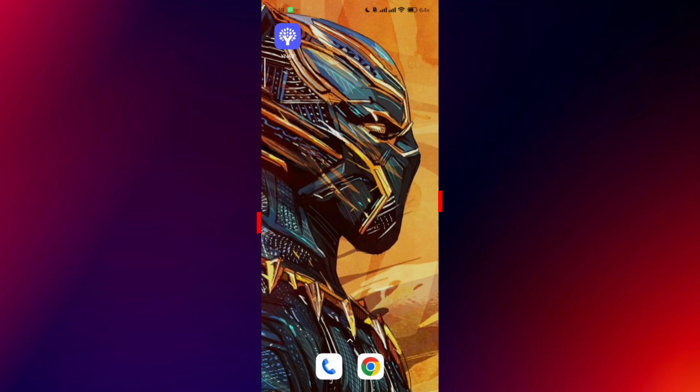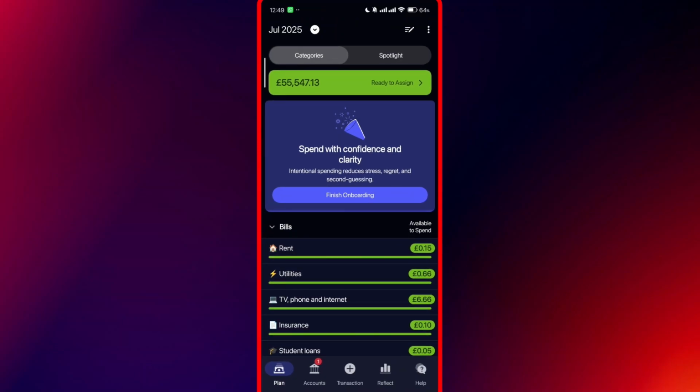Let's get started. If you've ever ended up with two separate accounts in YNAB, like an old checking account and a new one, you might want to merge them to keep your budget tidy and your history intact. While YNAB doesn't offer a built-in merge feature, there's a straightforward way to do it manually.